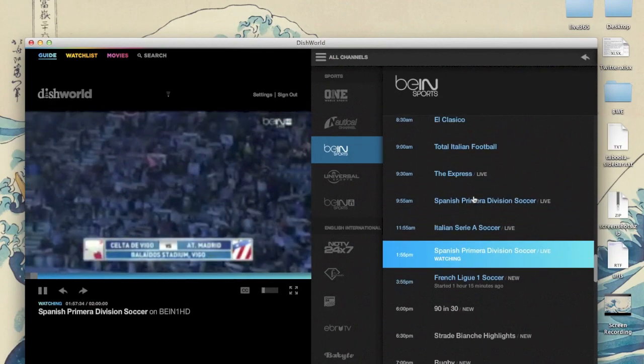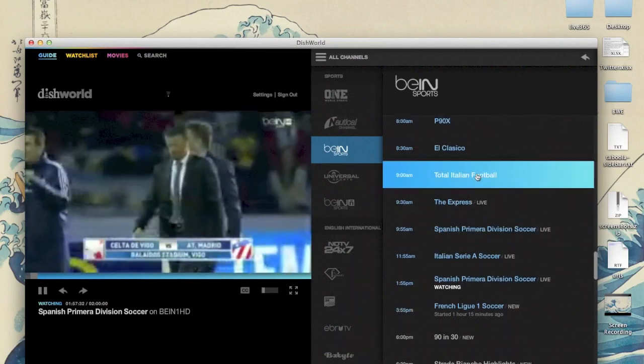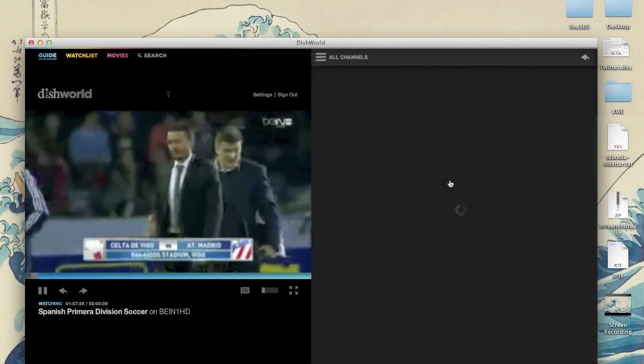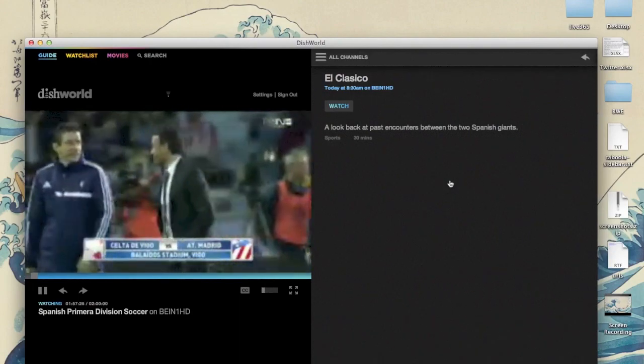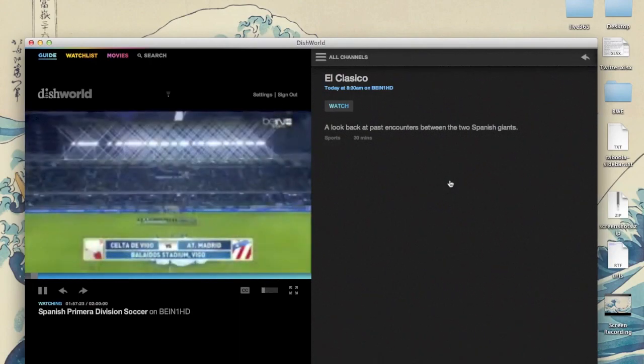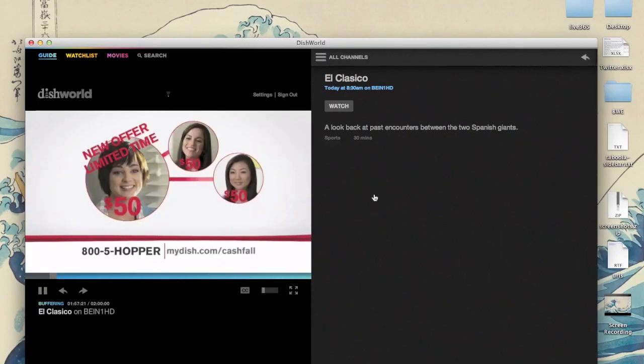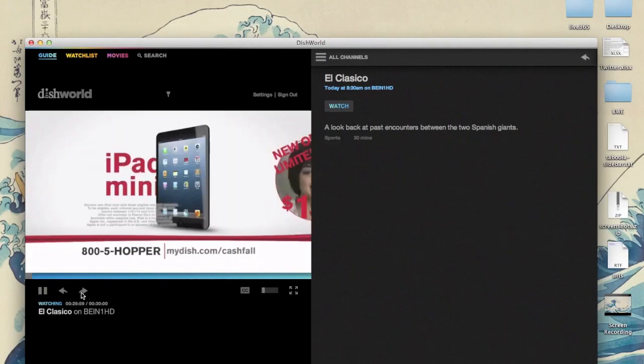If I go back through the day, for this particular example, I can see there's a program about El Clasico. I can click on that and then click on the watch button. Then I can just watch that program right there on my desktop or my laptop, etc.